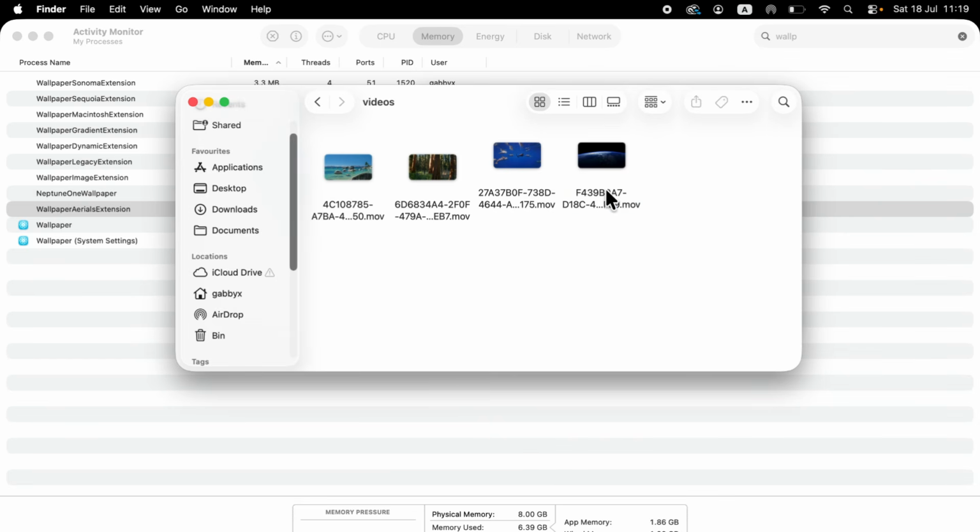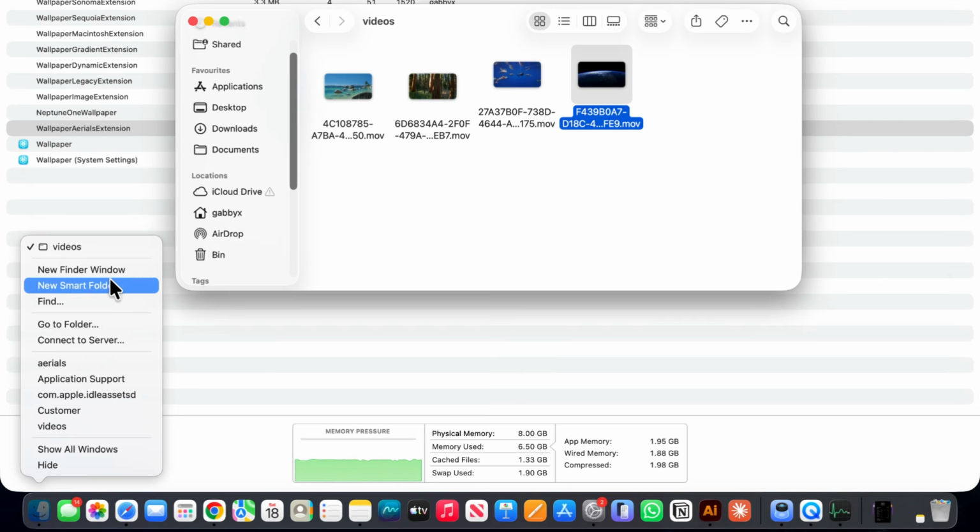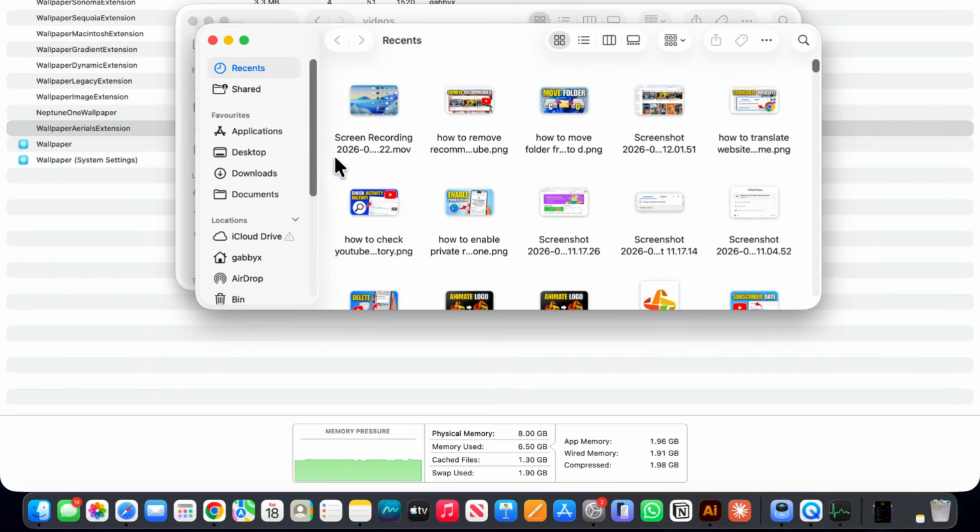Now in order to do this, we need to make sure the file name is exactly the same. So go and double click on this text and it should select the file name like this. Press Command C to copy the text. And then once it's been copied, you can go and come back over to Finder in the bottom left hand side. Hold your mouse cursor down on Finder and then press New Finder window to open up a new window.